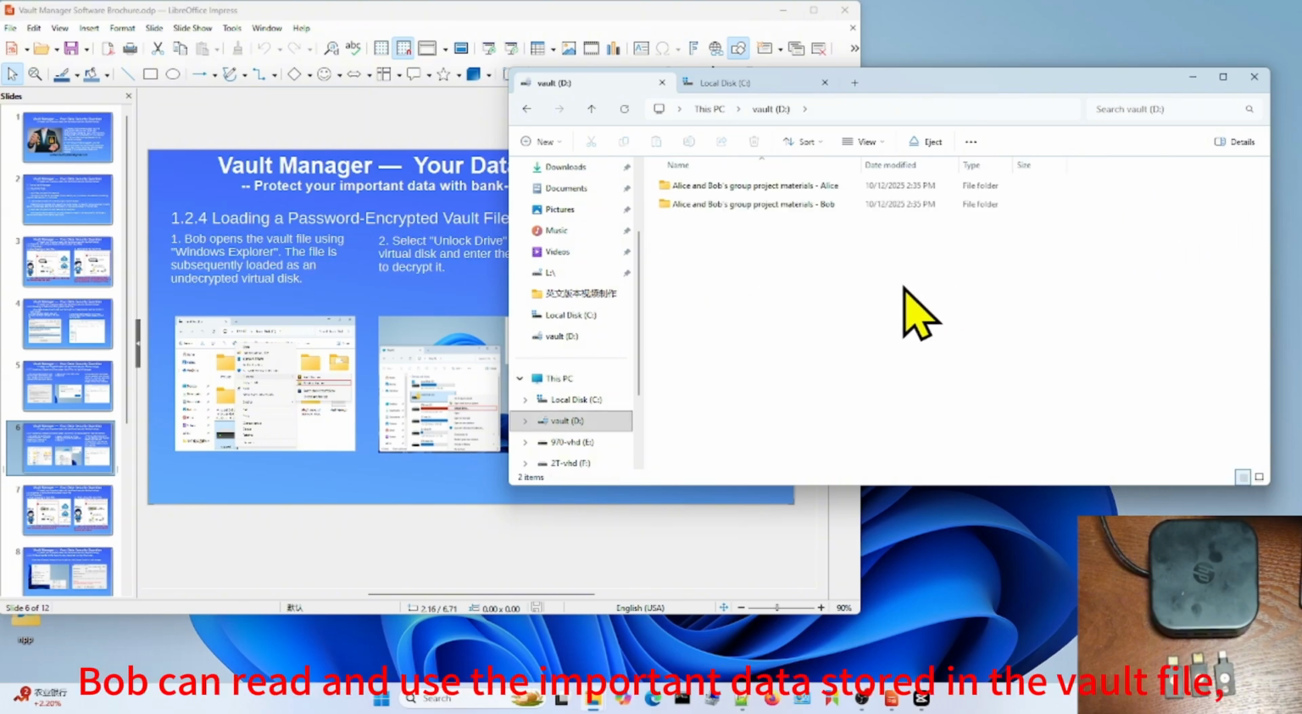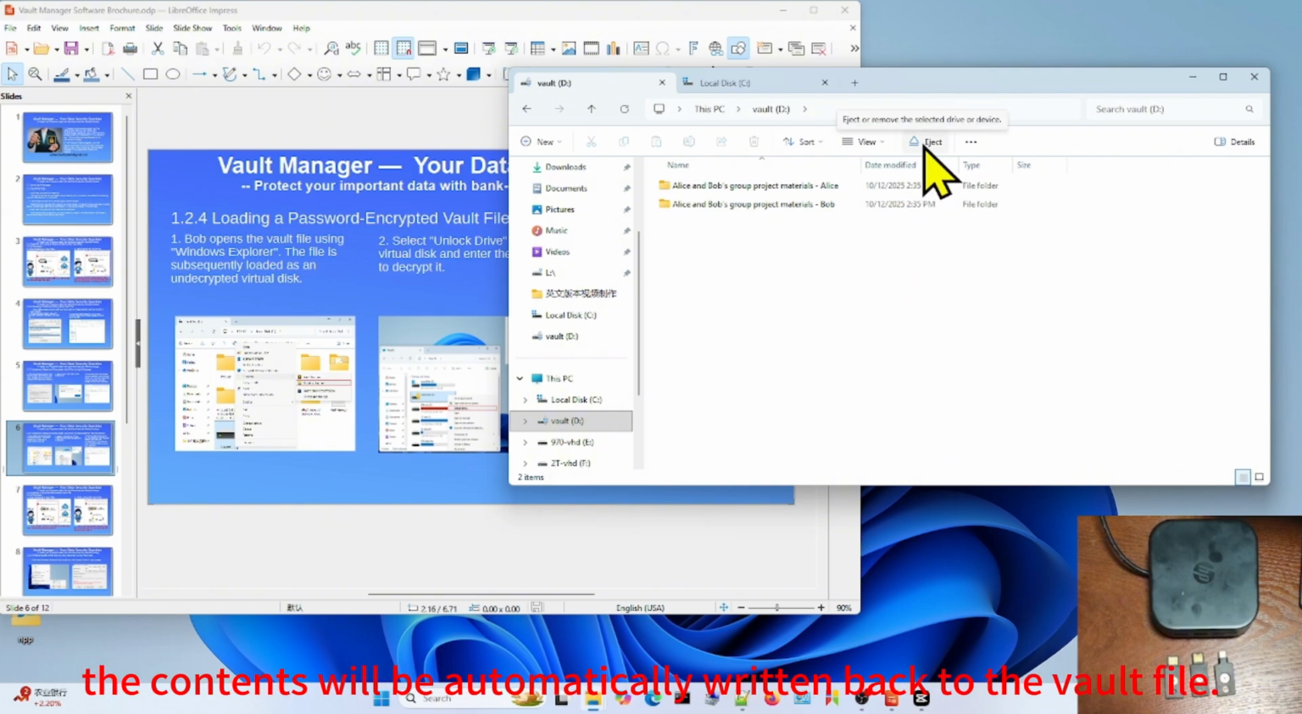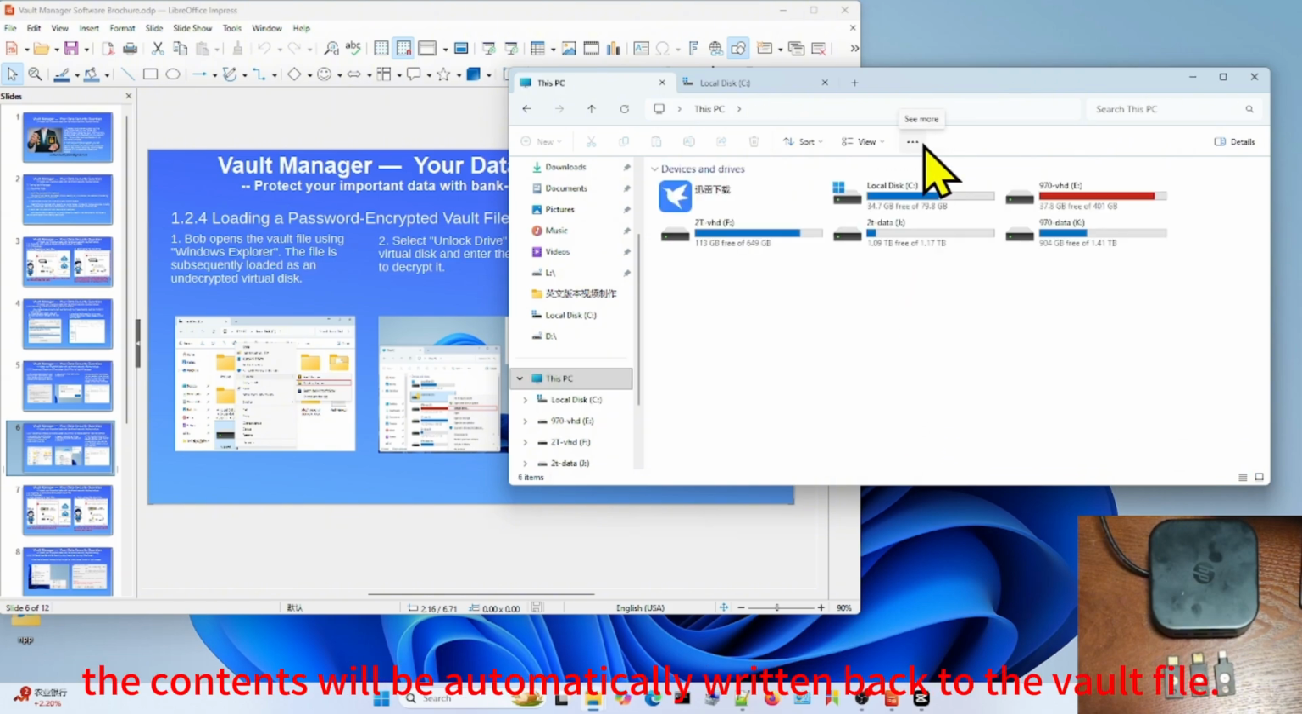Bob can read and use the important data stored in the Vault file, as well as store new important data. After use, unmount the virtual disk. The contents will be automatically written back to the Vault file.